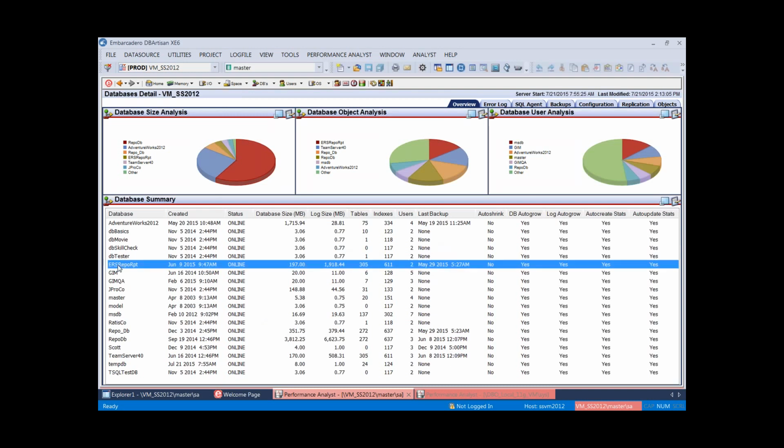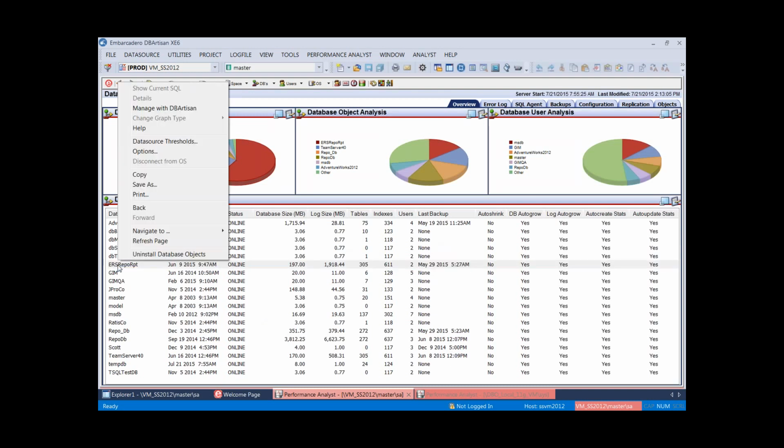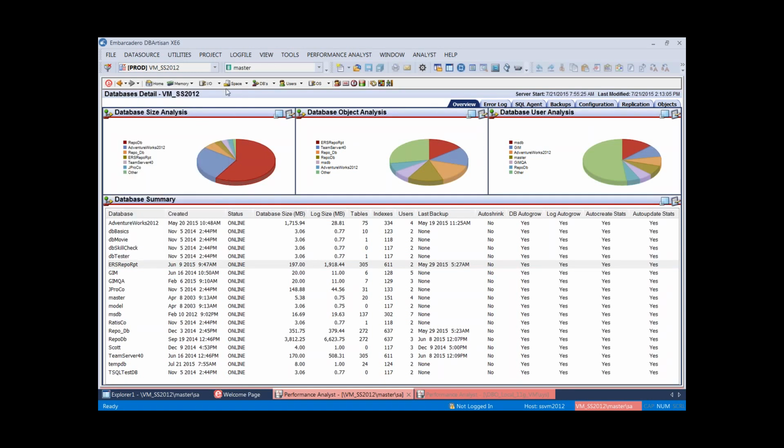So if I were to select that and right-click, you'll notice because it is part of DBArtisan, I have the ability then to manage with DBArtisan. So I can take the corrective action without ever leaving the product. Well, in essence, I've never left DBArtisan. Performance Analyst is part of DBArtisan. So as we step through, I want to take us through now.